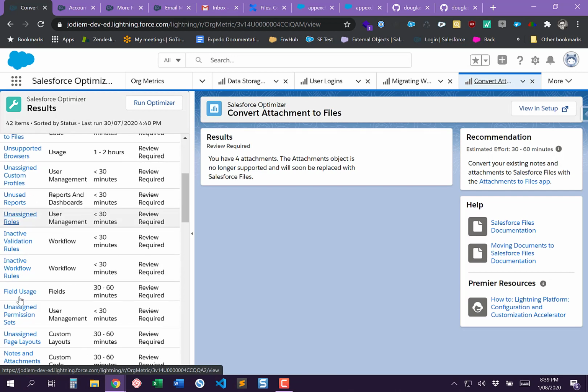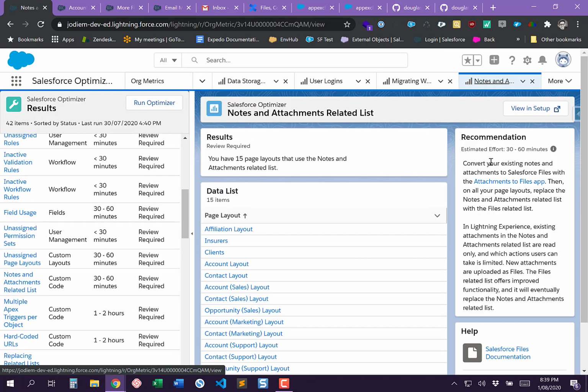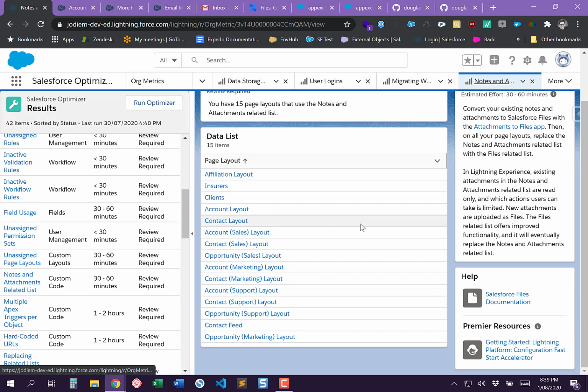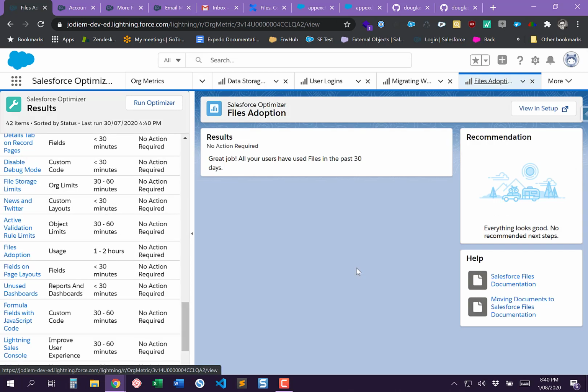And then there's another one which is notes and attachments related list. Convert your existing notes and attachments to Salesforce files, and then replace your notes and attachments related list with the files related list. These are all the page layouts where we've got the attachments related list. You can't have the attachments related list. I've got this other one for files adoption. I don't know what that is because it's got a recommendation there.